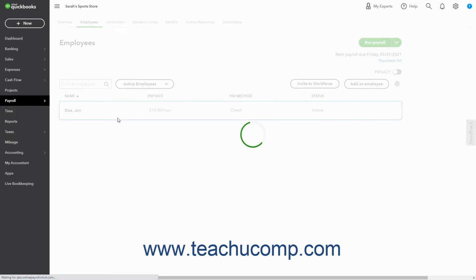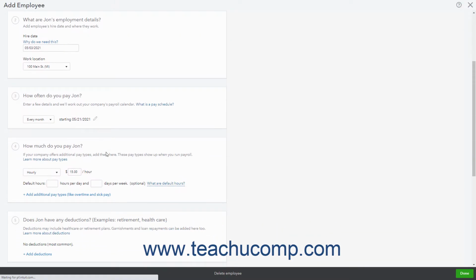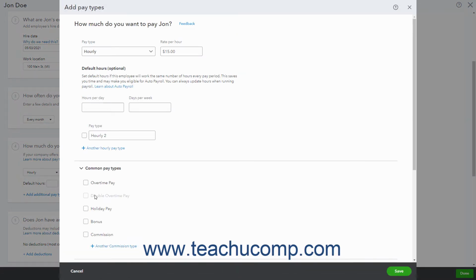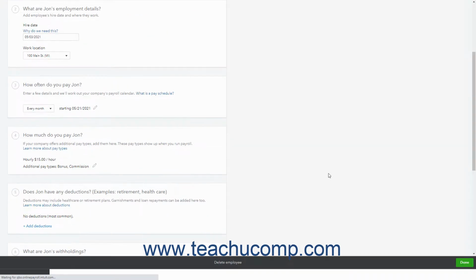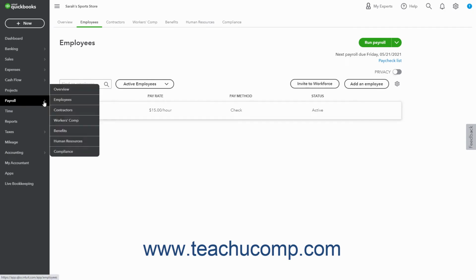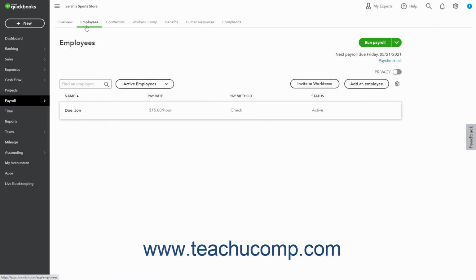To create bonus-only or commission-only paychecks in QuickBooks Online, if you subscribe to a QuickBooks Online payroll service and have added the bonus and/or commission pay types for employees, hover over the Payroll link in the navigation bar, and then click the Employees link in the side menu that appears to open the Employees page. Then click the drop-down arrow on the Run Payroll button in the upper right corner of the page. Then select either the Bonus Only or Commission Only command from the drop-down menu as needed.